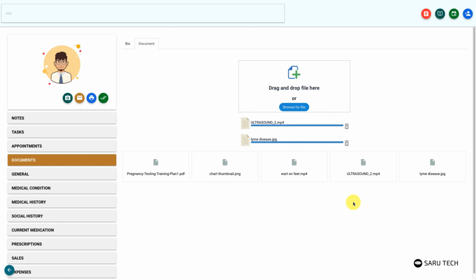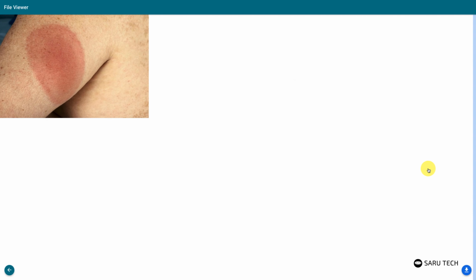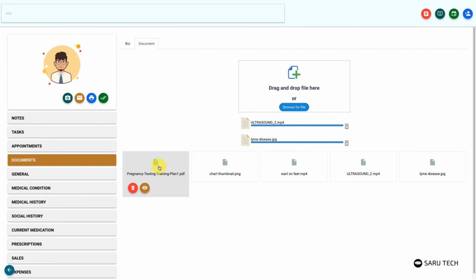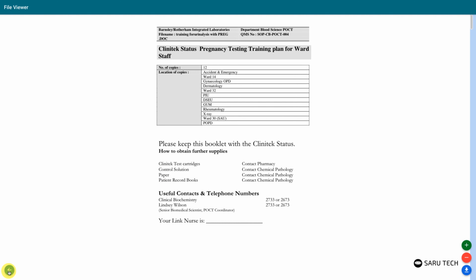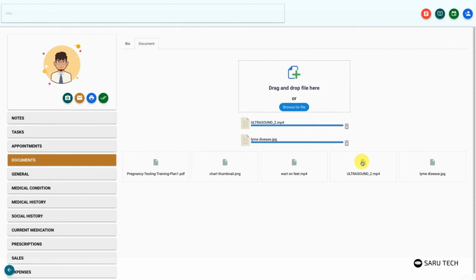The system contains a standard document viewer. You can view images, PDF documents, and even videos.